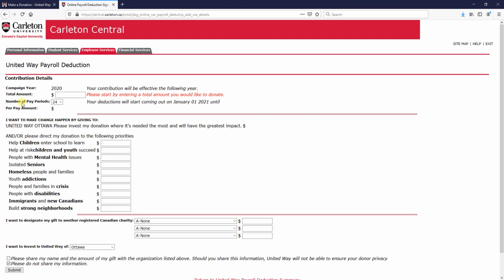So first, you want to enter an amount in the total amount text box. This will be the total amount deducted from your pay over the course of the year and will be automatically divided by the number of deductions you specify below. Please note that you can only enter whole dollar amounts. So for this example, I'll enter $100.